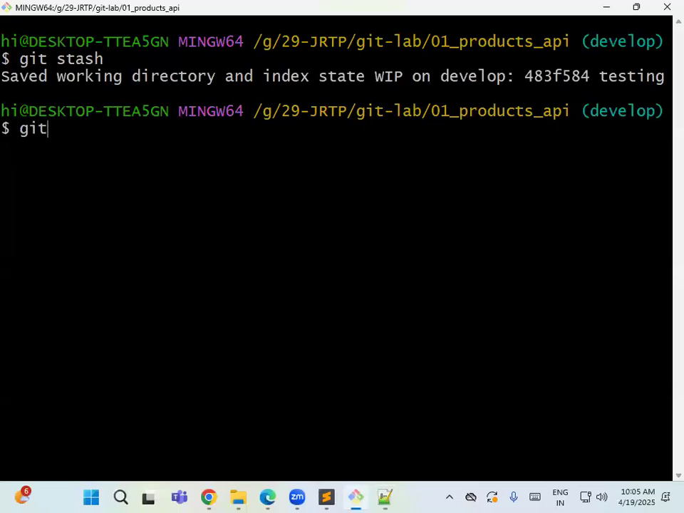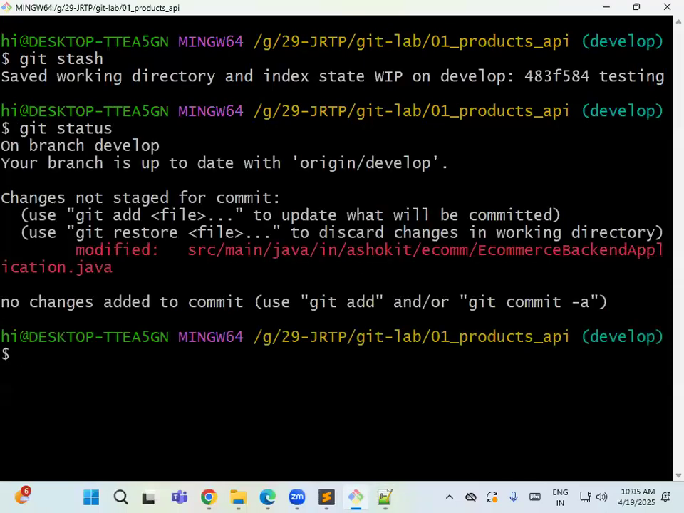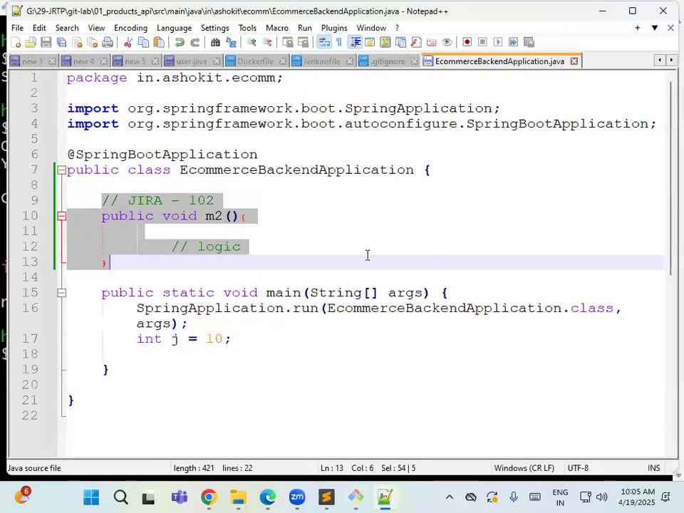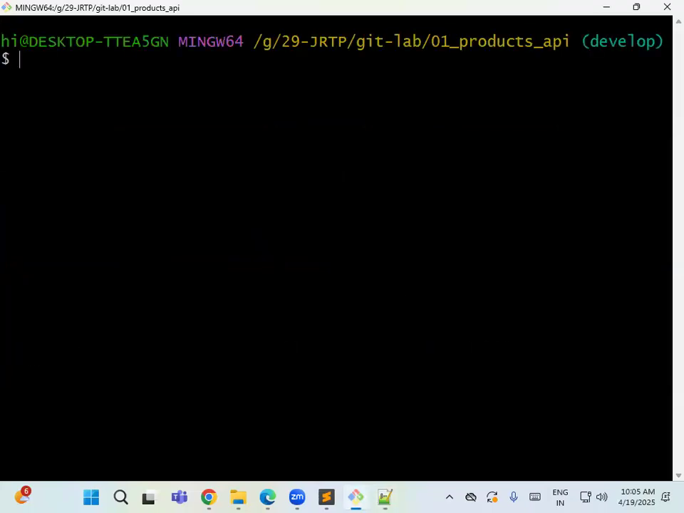How to commit that? Git status. The file is modified. Do we have the 101 changes or not? Where are those changes? They are in the backup. How have I taken the backup of them? By using the git stash command. Very good. Now let me commit the changes related to 102.